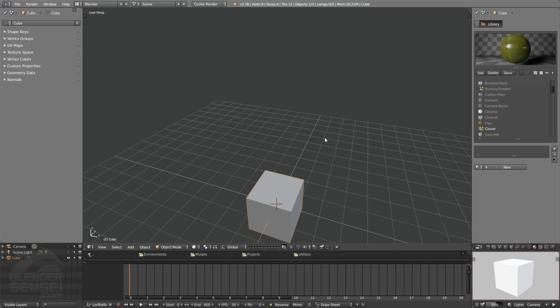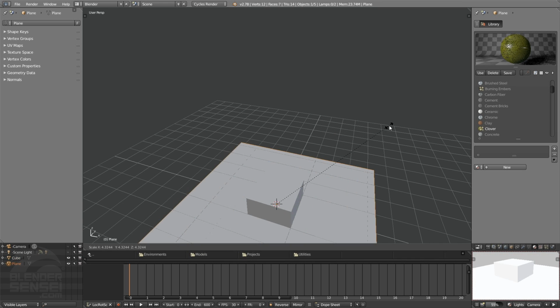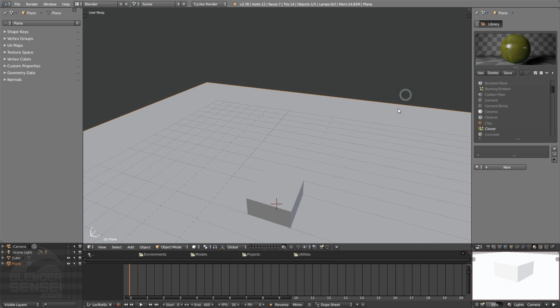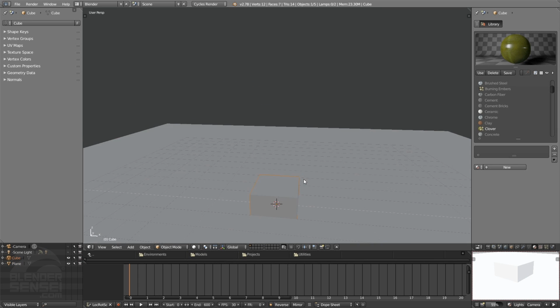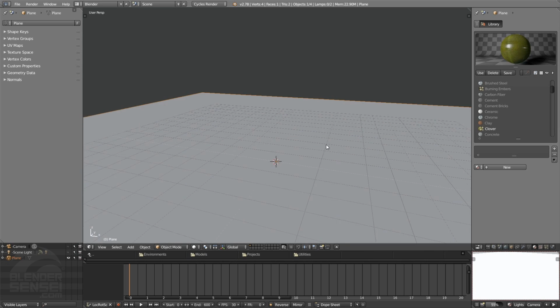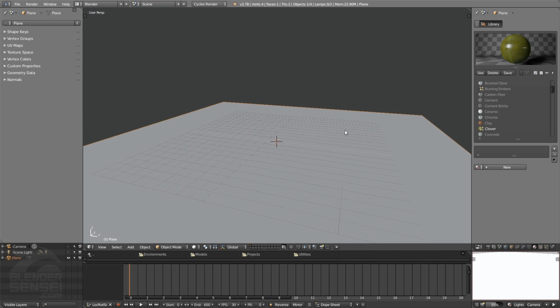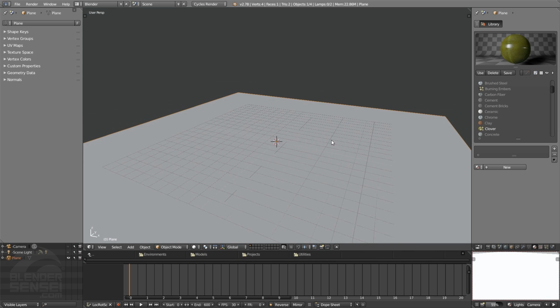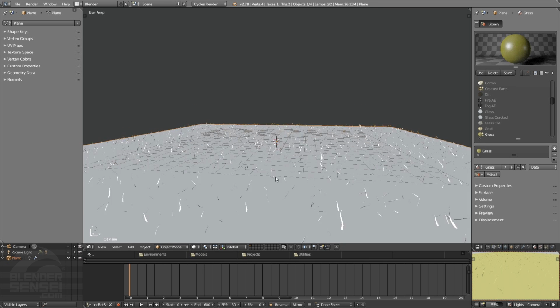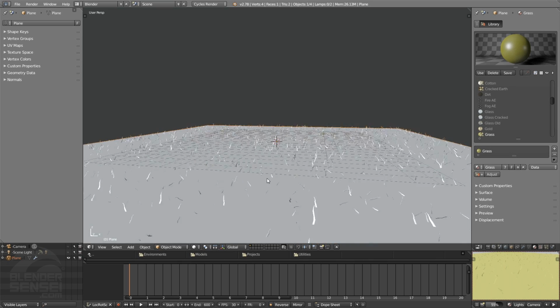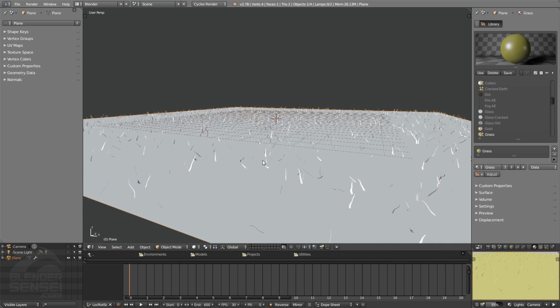Say I wanted to add a plane here, and I'll scale this out a bit, and I'm going to click on that cube and press X to delete it. So say I had this plane, which was going to be my ground, and I wanted it to have grass on it. I could come down here and find the grass material, click on it, and then press Use to give that particle material to whatever object I have selected. That would add the grass to this plane.